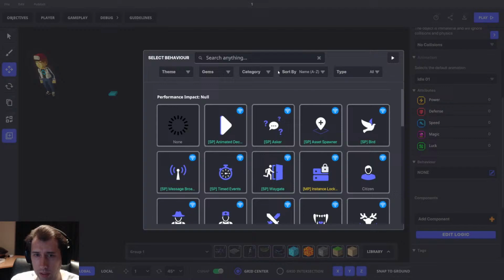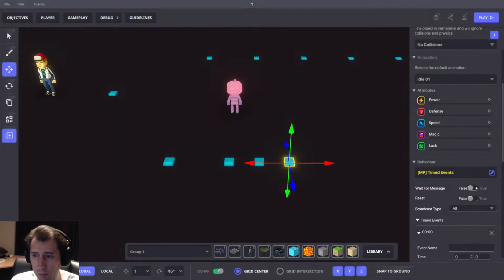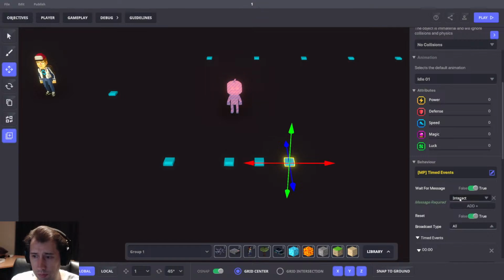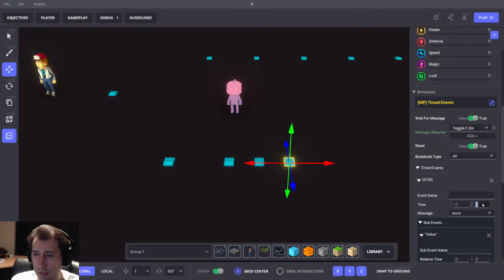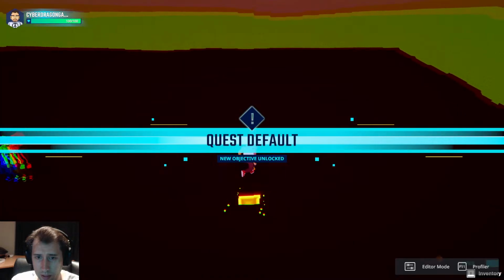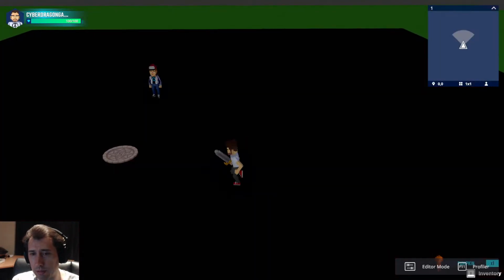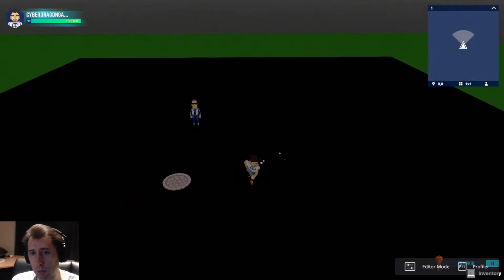So let's do a timed event, multiplayer, wait for message, and is resettable. We can have toggle one on and say after, we'll just say 3 seconds, we can say toggle default. So let's see, after we eat this candy, does it turn back automatically after 3 seconds? Yes, it does. And you can have it as long as you want.